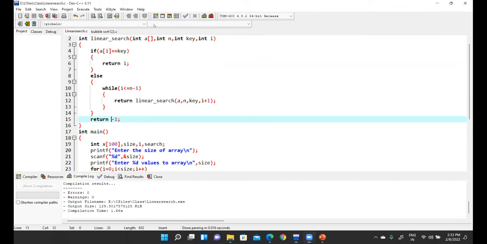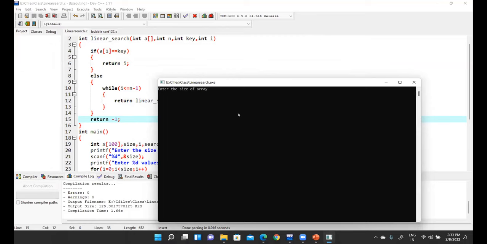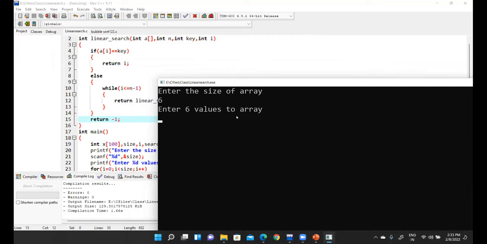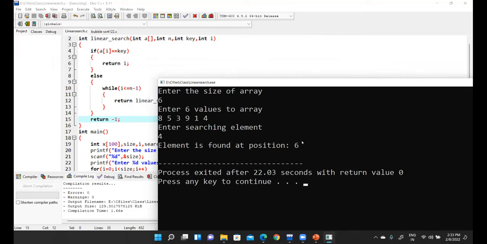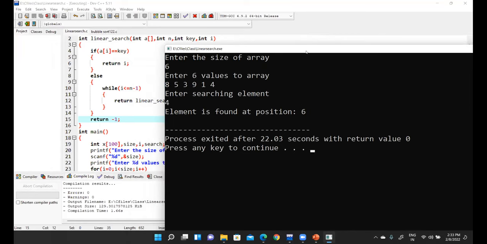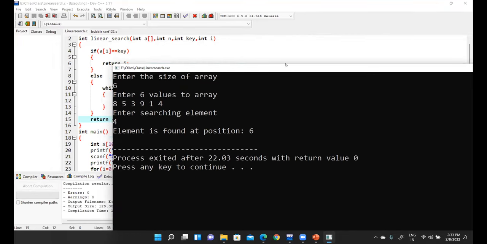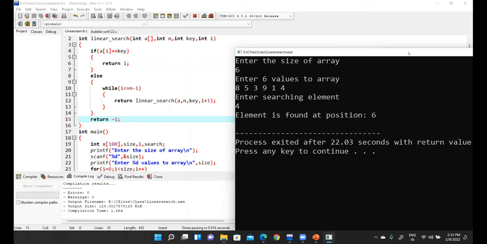As I said, if you have more than two ideas, take the same word file. So it is asking to enter the size and add it. So I'm taking a 6 and it is 8, 5, 3, 9, 1, 4. Searching element, which element to be searched? 4. The element is found at the position 6. Is that right? I got the element. Got it? Any doubts here up to here?